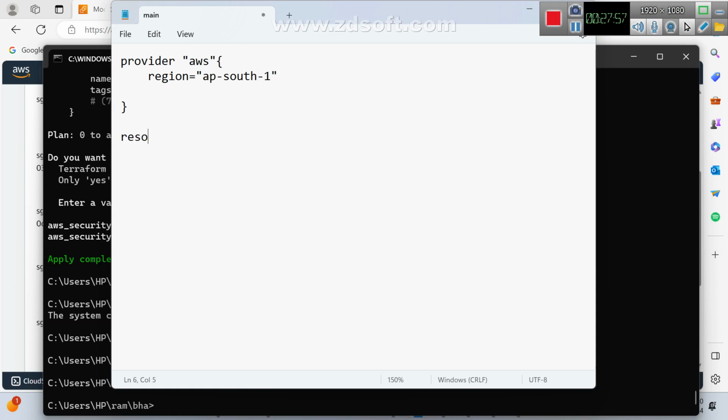Then resources. Resource aws_vpc, good. Here take any name, maybe bhargav, the local name. Now we are taking only two things. One is the CIDR block: cidr_block equal to maybe 70.80.0.0/16. Do you agree with me? This is the way we can take.